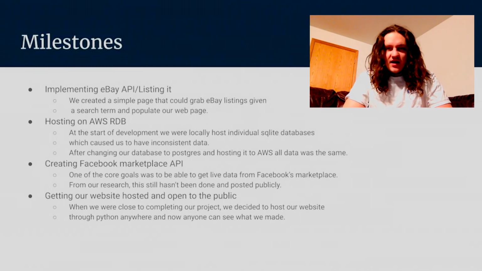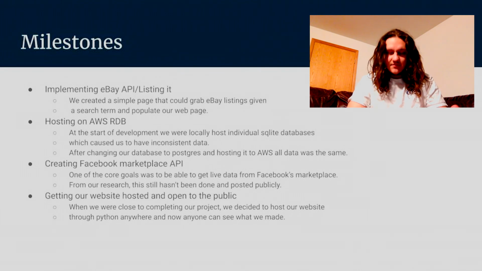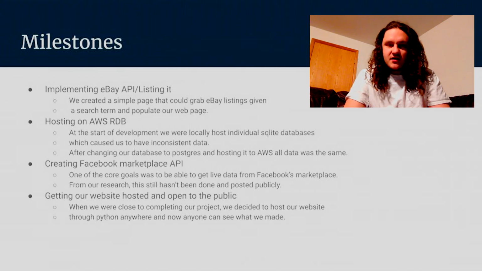Our next major milestone was actually hosting our database on AWS using Postgres, because before we were all working on individual instances of our own databases on our local systems, and so that means we had very inconsistent data between each other. So when we had it all hosted on the internet through AWS, we were dealing with the exact same database, so that synchronized our information, so we knew we were working on the same stuff.